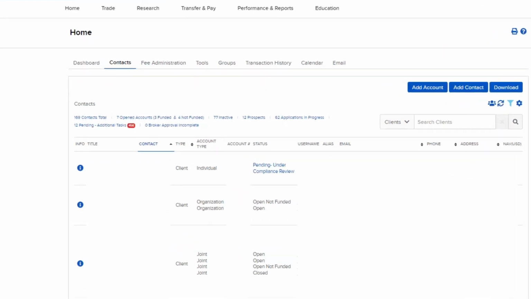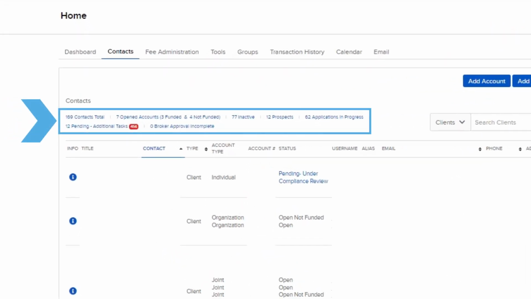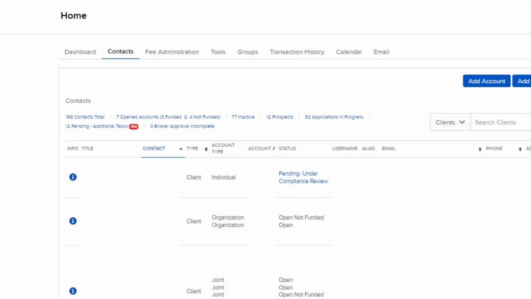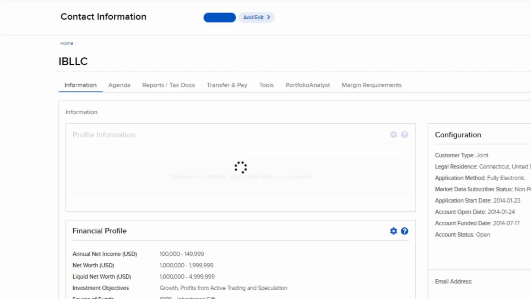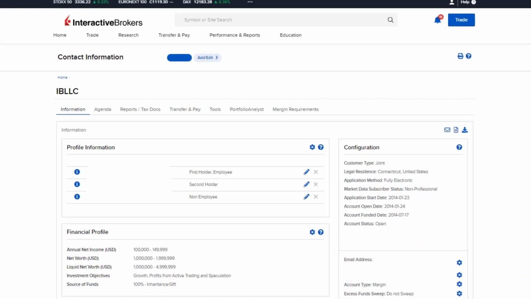At the top of the contacts page is the Statistics row, which displays totals for accounts in various states. Click a statistic to filter the table by that parameter. For example, brokers can filter to view only their opened accounts. To view the client's information, click the blue Information icon to the left of the contact. The information page will populate with the account details.